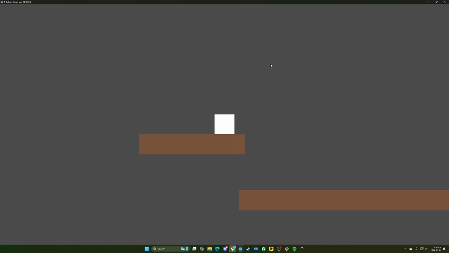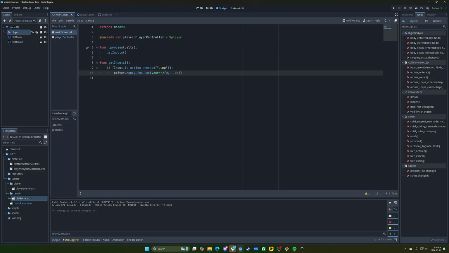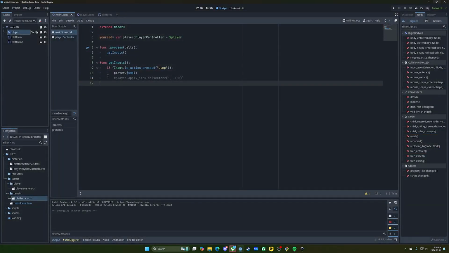For now, the way this is implemented, this is going to limit me to a single jump. Although a much higher one than I was expecting. Probably because I need to remove this part, and we're going to do player.jump. This is still not working as well as I thought it would. And why is that?